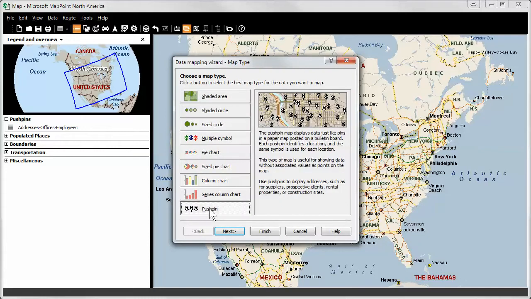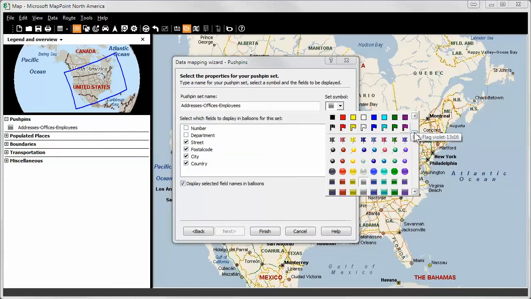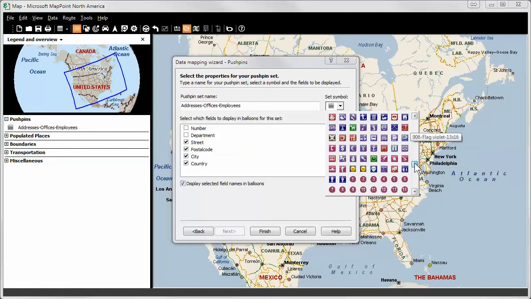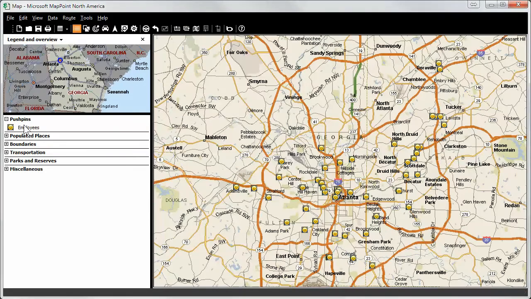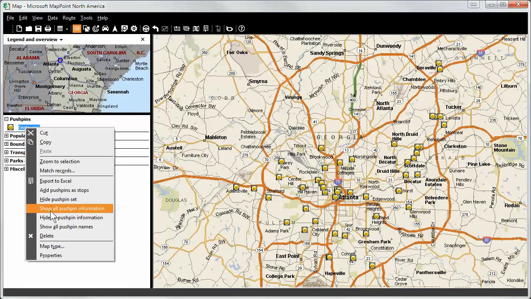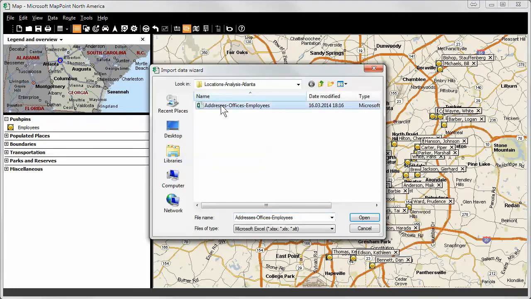We select the push pin symbol, we take this symbol and we name it employees, and we say finish. When we right-click and choose show all push pin names, we see the pin and the name of the employee. We do the same with the offices.